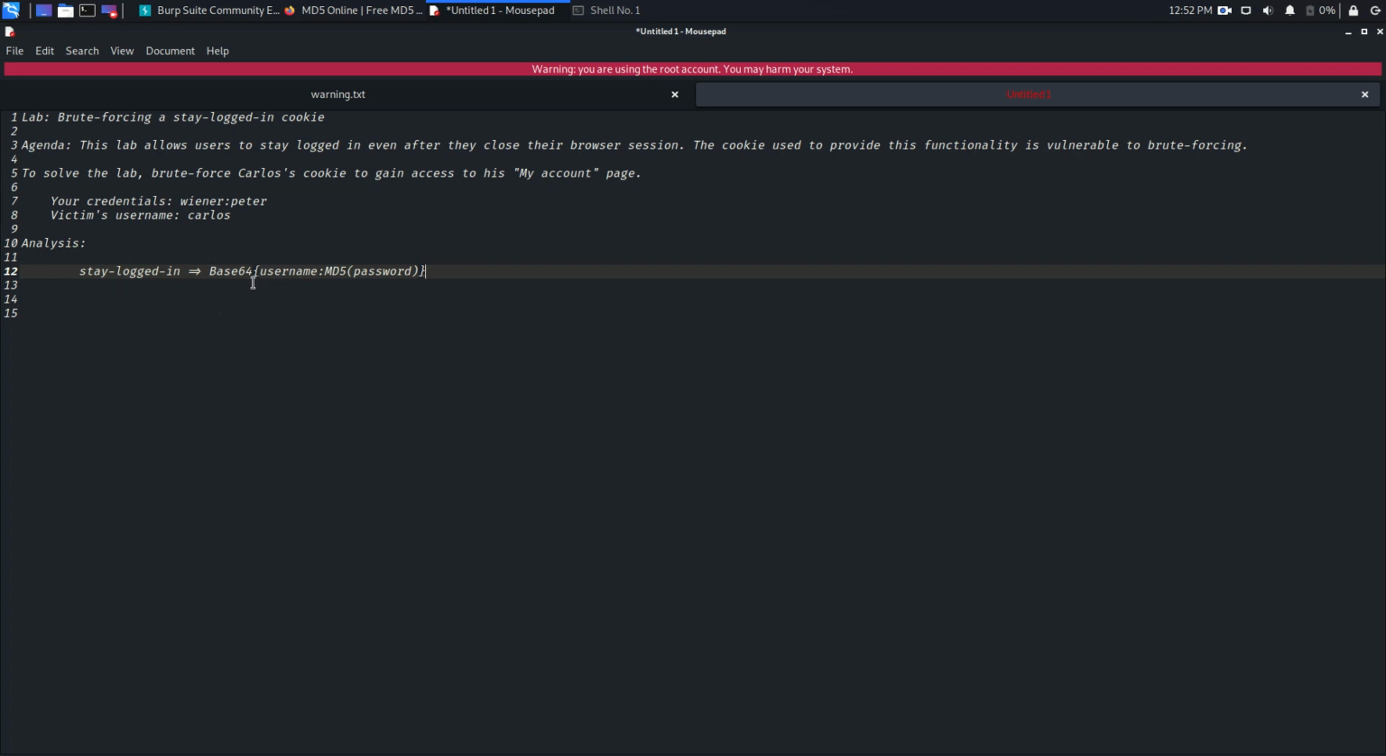We can create any stay logged in cookie as we want, because there is no problem to create a string with this pattern, right? So we can brute force this cookie for the Carlos user, and for that we need to do something like this. So same like base 64, then I'm going to say the user will be Carlos, and then the MD5 value of the password, and we will brute force this value.